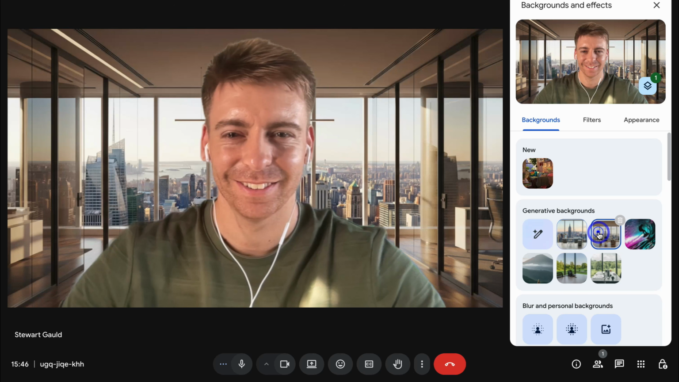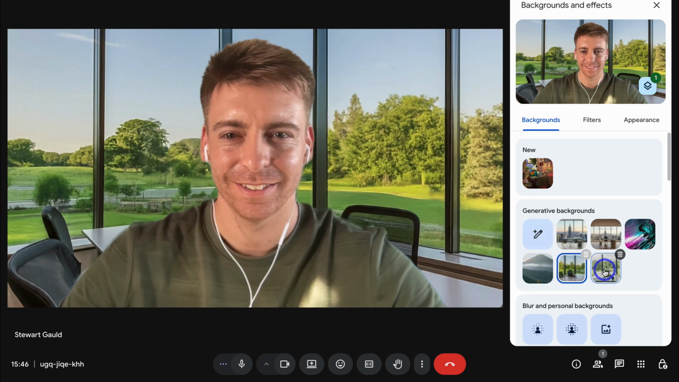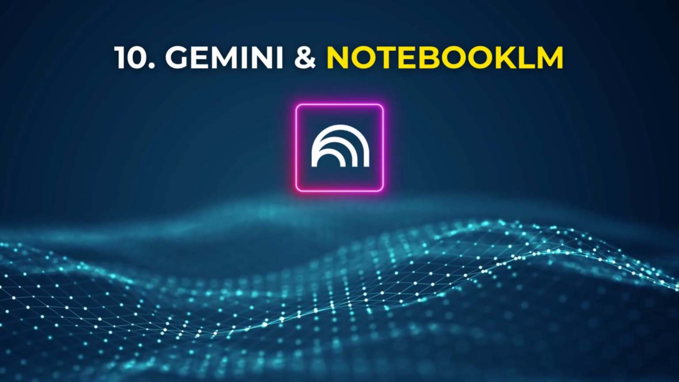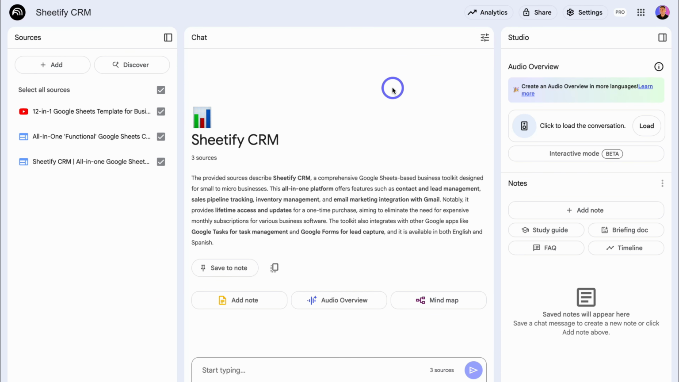And just like that, we now have a background image that we generated with AI. Okay, let's close out of this and jump into NotebookLM. And here we are inside of NotebookLM. This is a powerful AI-driven note-taking and research tool. Since this Google product came out, I've been using it nearly every day.